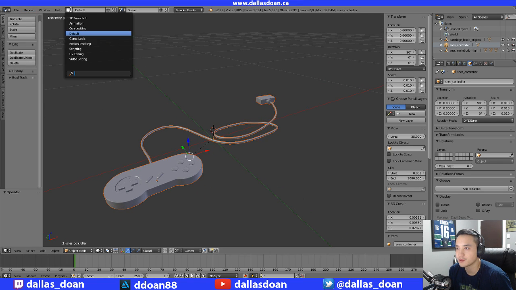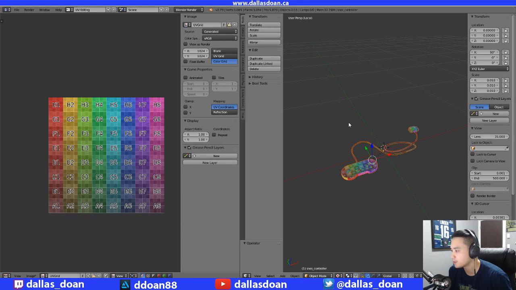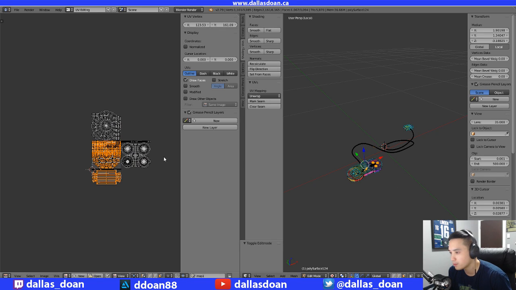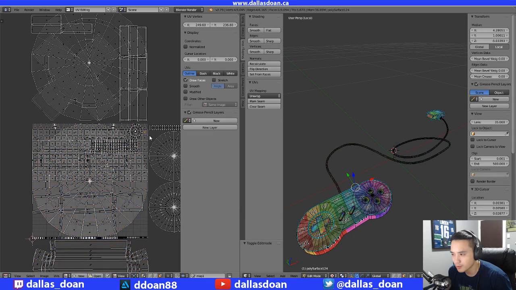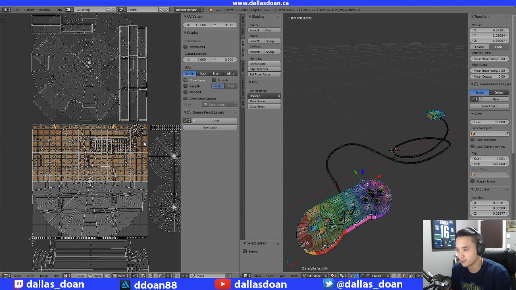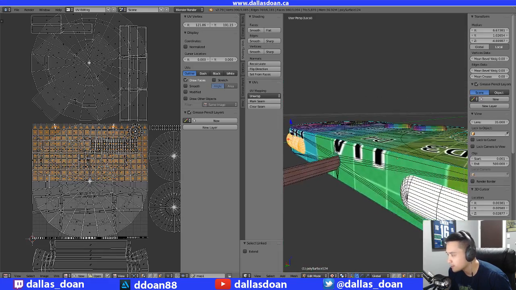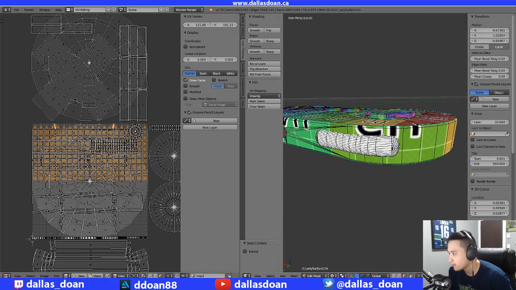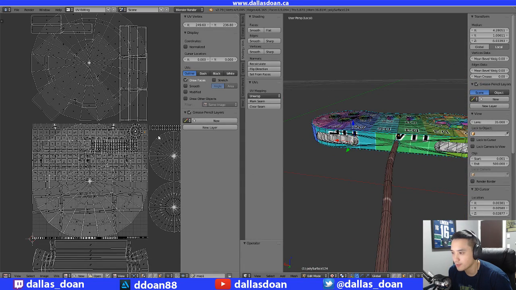Let's go back to my UV editing tools here. Okay, so now we have all of our UVs here. I don't know what this is though. Let me just figure this out. Oh, I did UV the buttons. I've been neglecting these buttons, so let's just quickly do that for now.